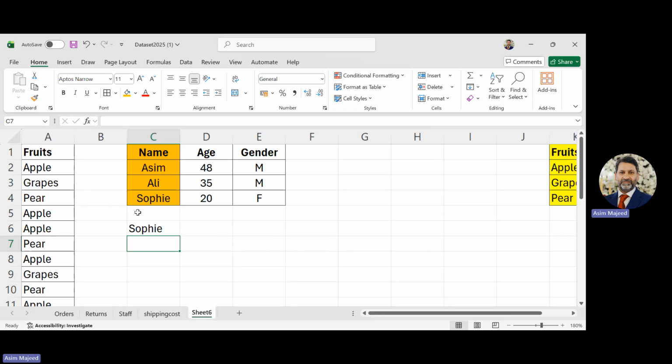Once again, when you use the INDEX formula, you type equals INDEX, open the bracket, and give your data set. This is my data set. I want to find out what is on row 2.